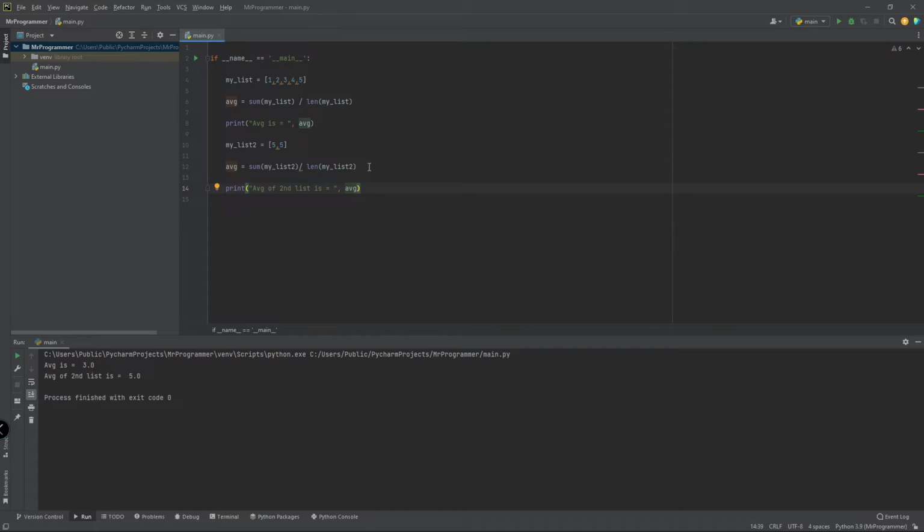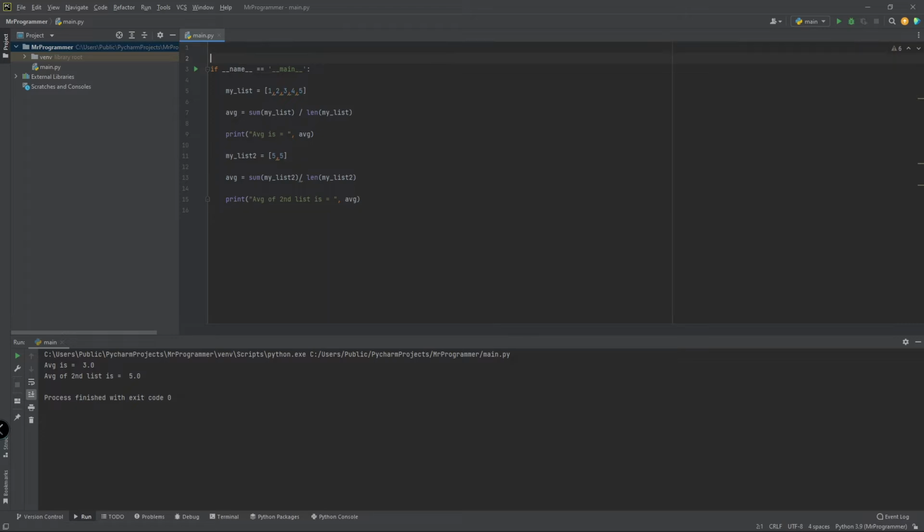We can already see what's the problem here. We have repeated code. This is the exact same code as line number 6. What if we had hundreds of lists? We want to calculate averages of hundreds of lists or thousands of lists. We're going to have a lot of repeated code that's doing the exact same thing. So one way we could do it is create a function.